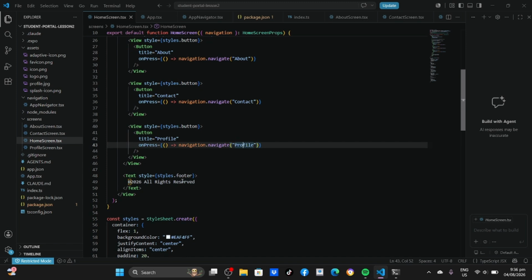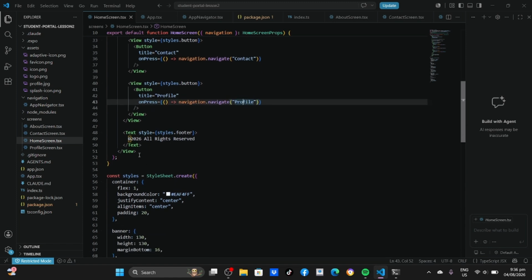Now for the text style, the footer, where I have put the footer text at the bottom, and I close the root view. This part is where the styling lives.